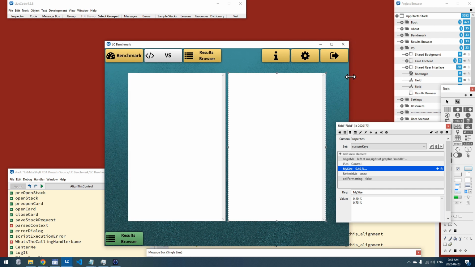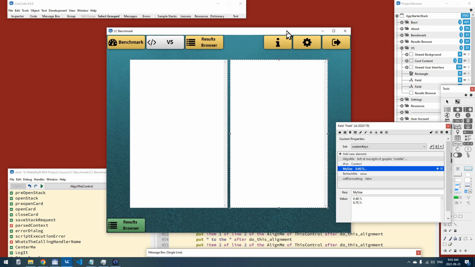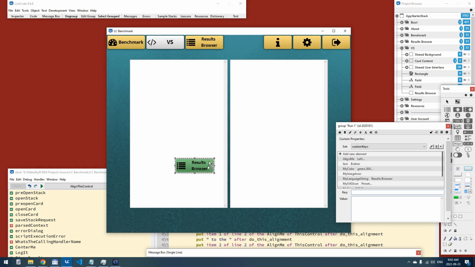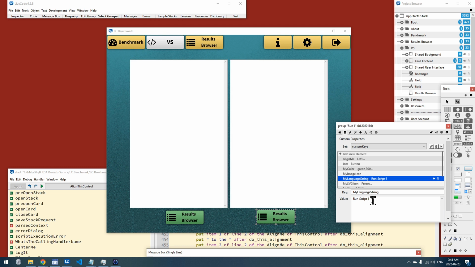Alrighty, so now what we want to do is put this underneath here. We're going to change the label, which is my language string, to run script 1. We're going to make a copy of this button, and we're going to say run script 2.